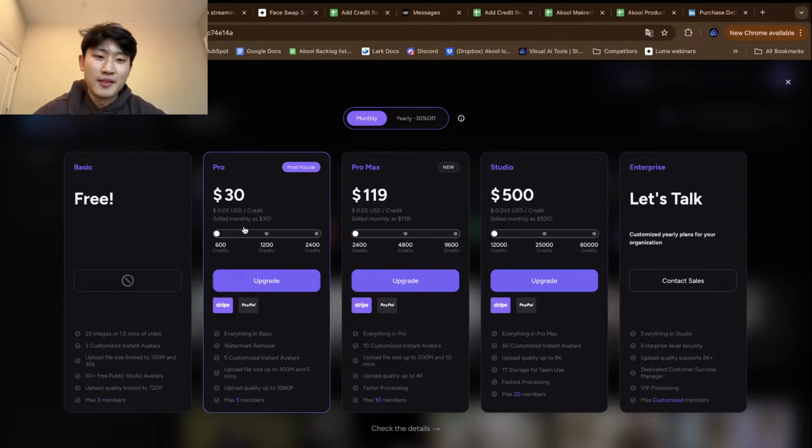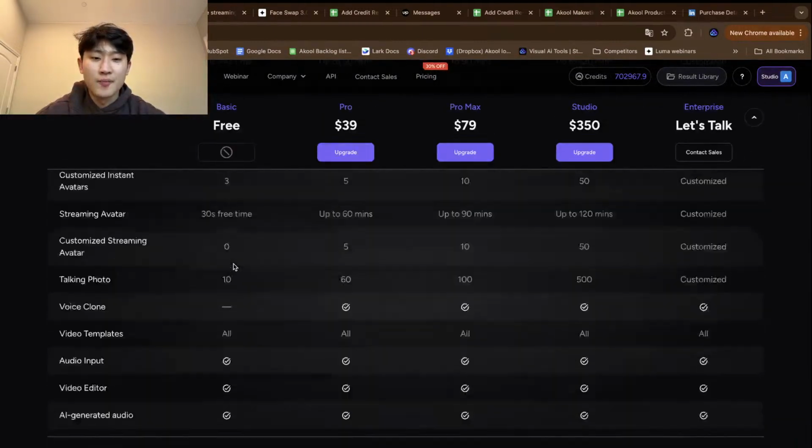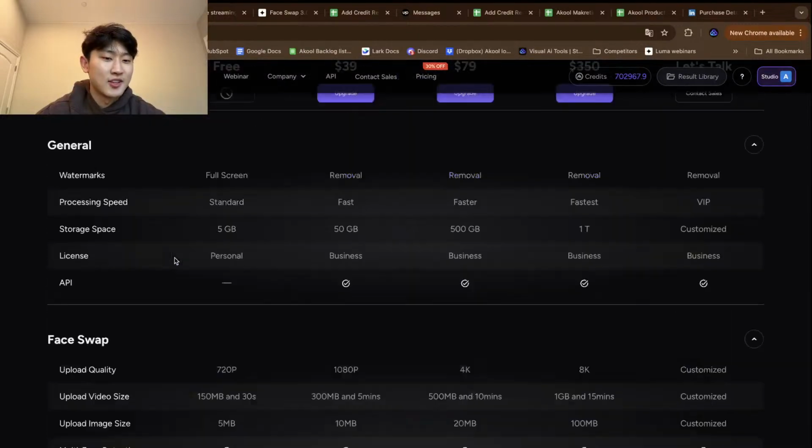But with a pro plan, for example, you get video quality up to 1080p, you get watermark removal and some other features. You can always click on check the details to see what other things that you get.